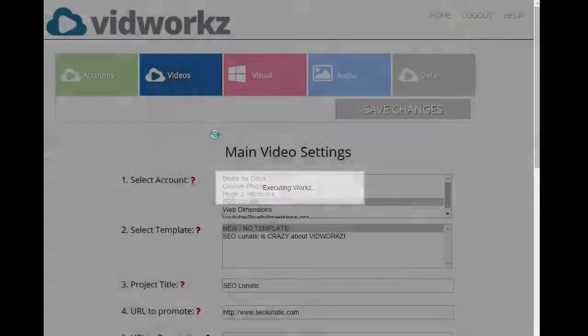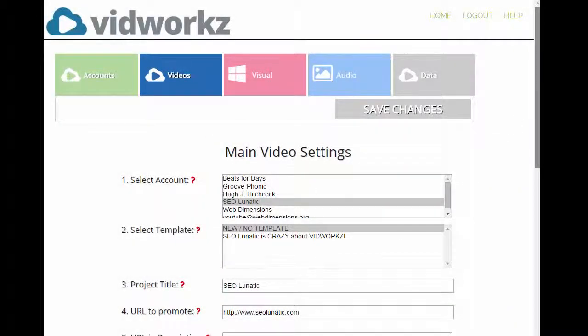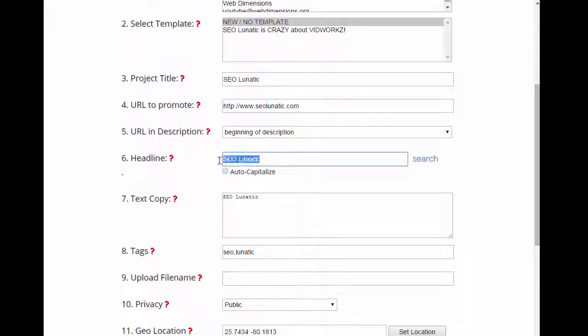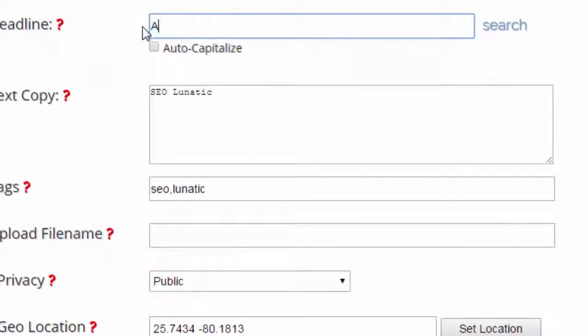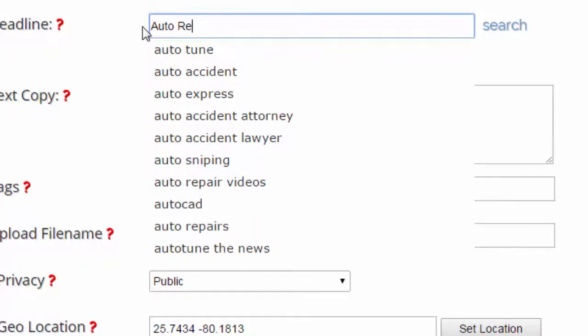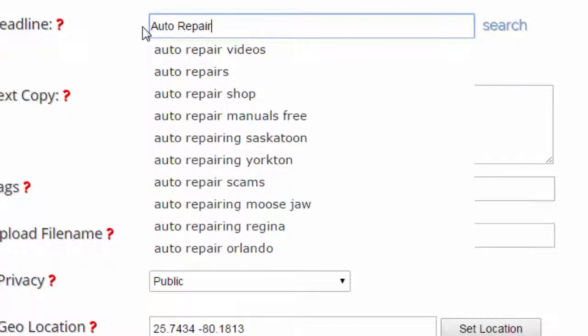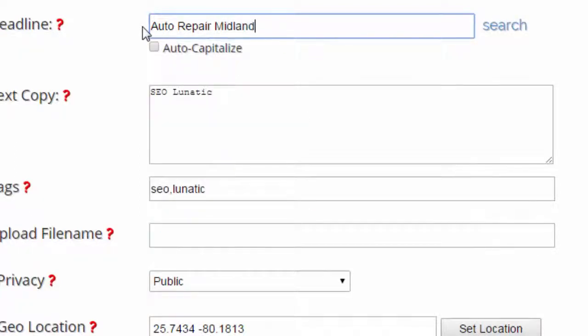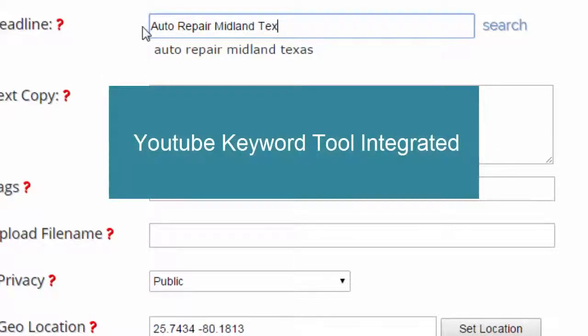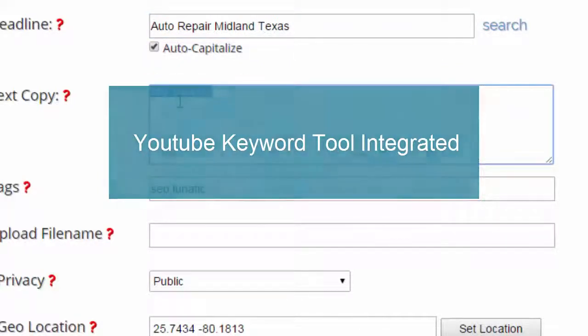So let's go ahead and do that real quick. First thing we want to do is just make sure we have our text data filled out, and what we probably want to do is select a headline. So let me just pick one real quick. And what I've been doing is auto repair in Midland, Texas, and seems to work pretty well for me. And by the way, as you can see, I have the Google keyword tool built in here to help you with ideas for keywords and so on and so forth.